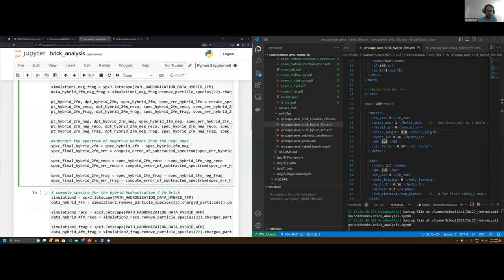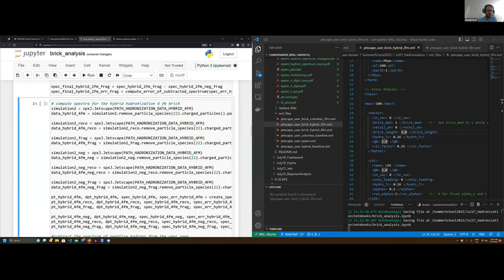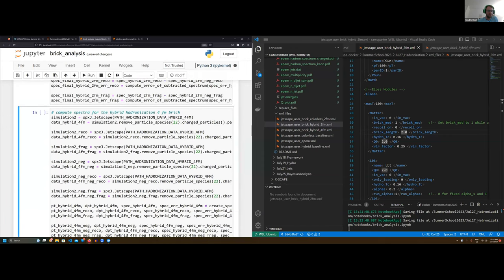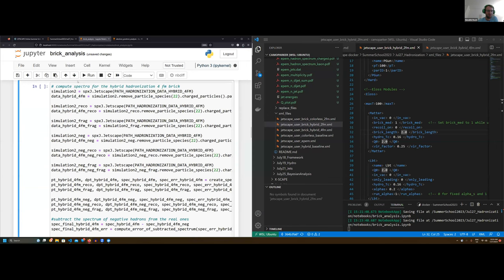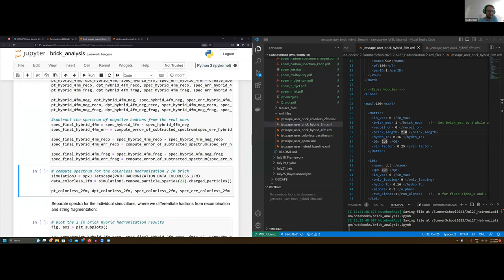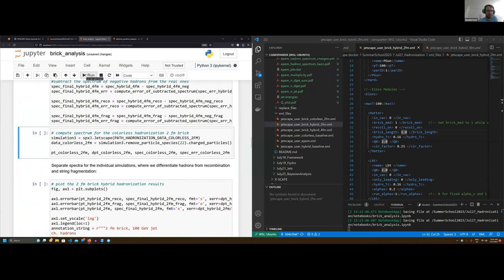And then in the next cell, we do the same for the four Fermi brick. Maybe you can run this already, because this takes a few seconds, and also the four Fermi one, which is the same, just the different path. And the next cell is then for the colorless hadronization, where we don't have these negative hadrons. So we don't have to distinguish between string fragmentation and recombination. So there's just one sort of hadrons coming out, so to say. And we create a spectrum for that as well.